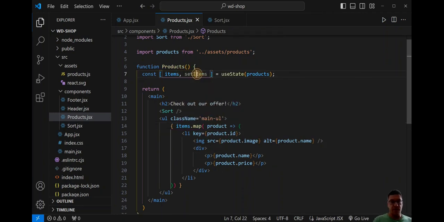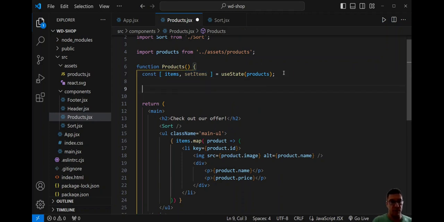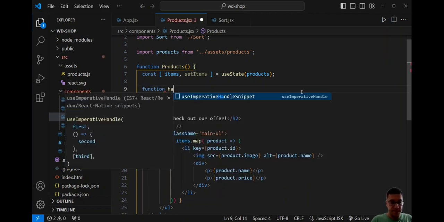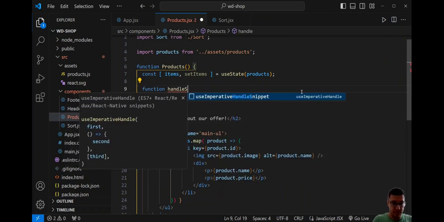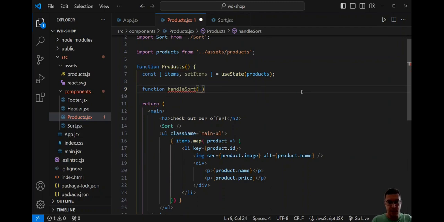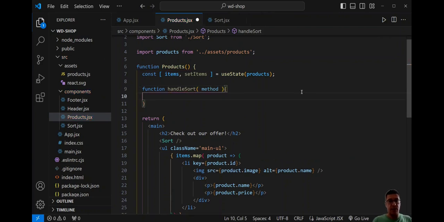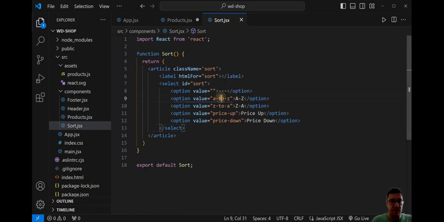Now we just need to define the function that will sort our array of products or array of items, which is defined in this state. Okay, so I will call this function handleSort, and this function as an argument will receive a method. Okay, so now this method is the method for sorting. If you can remember, we will have 4 methods to sort our array.